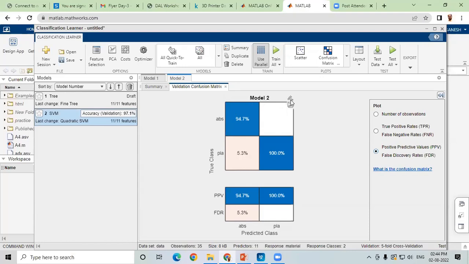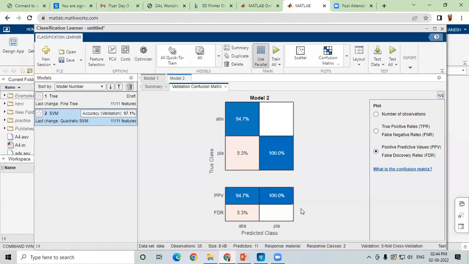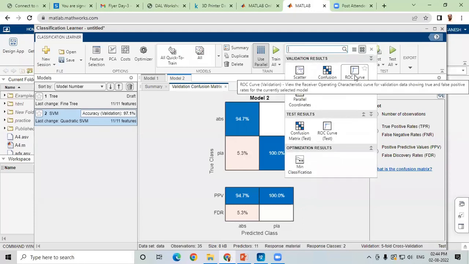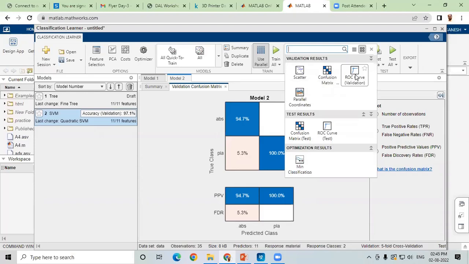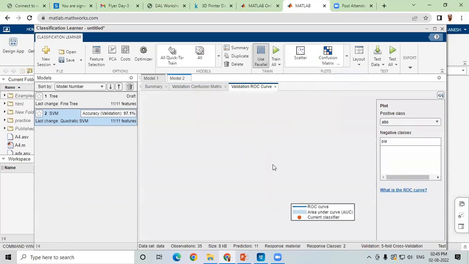Here you have a facility that if you click over here, you can save this file as a JPG image also. Along with these plots, there are certain other plots also. That is the ROC curve. We know that we use it for model validation, or as a model selection parameter also. That can also be plotted with the help of this option. So here you can see the ROC curve.